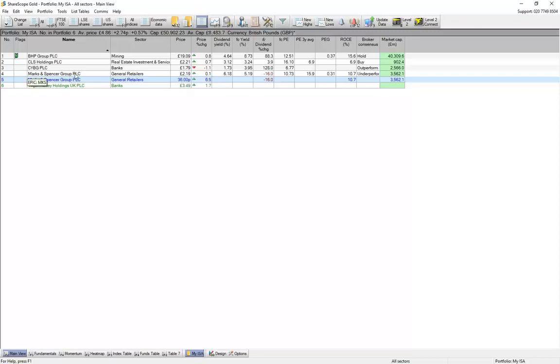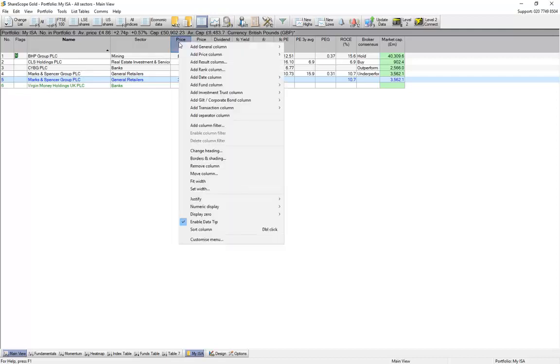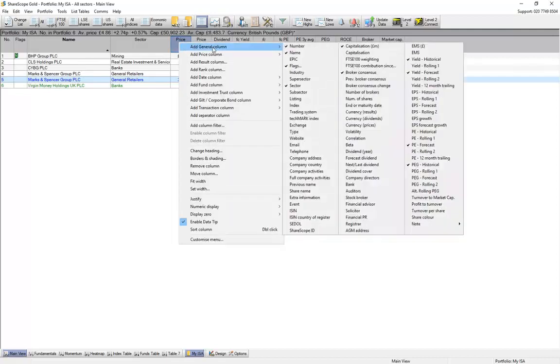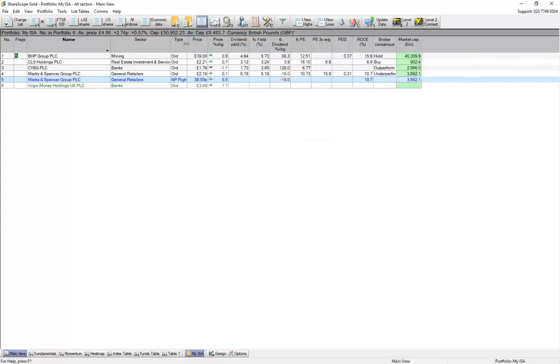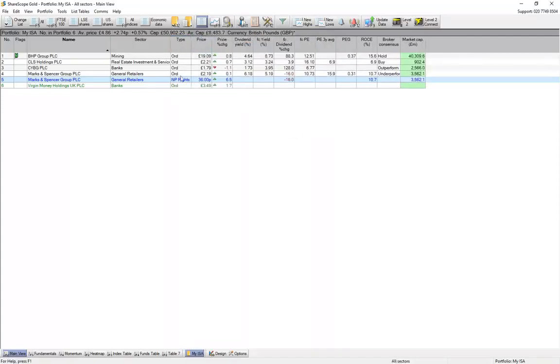These look similar because they're under the same name. To avoid confusion, you can actually add a type column. So if you right click on a column heading, add general column, and you will find type. And there you go. That way you can actually tell which one is which.